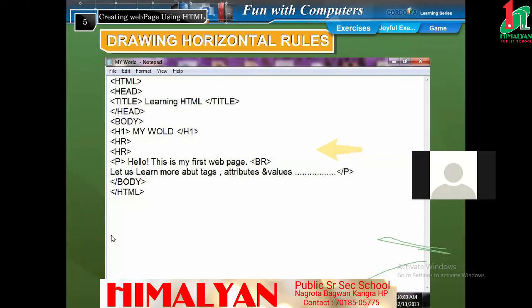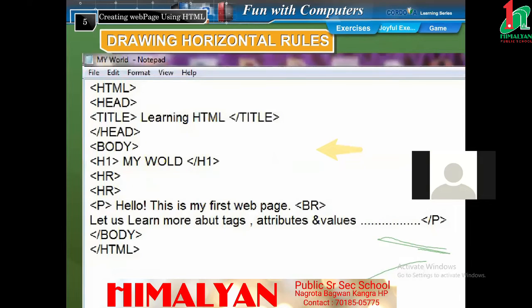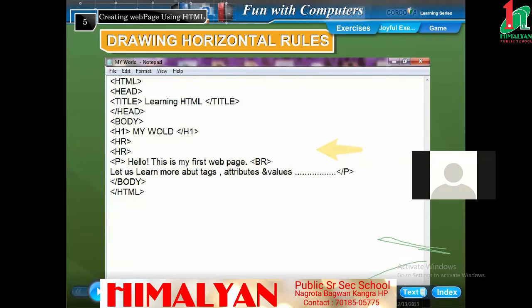Rules or HR are simple horizontal lines spread across the width of the web page or the screen. It is an empty tag used to separate different parts of the text from one another. So the HR tag is a horizontal rule tag which is used to separate text. If you have to draw a line between text to separate it, that can be done using a horizontal rule.